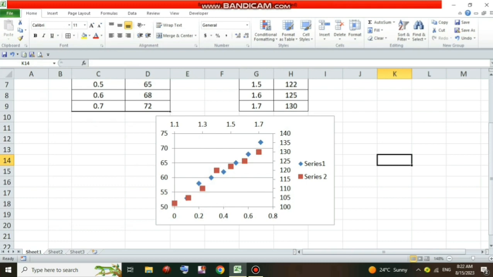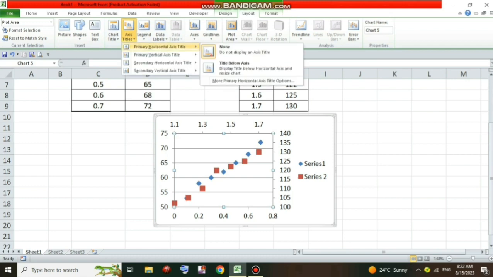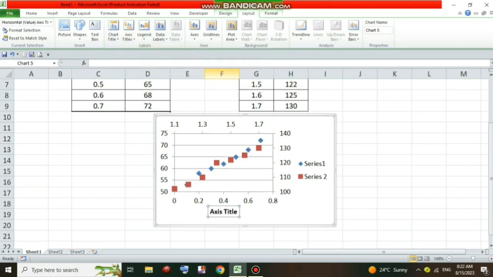Now let me name all of those. Let's click Layout, then Chart Axis Titles, Primary Horizontal Axis. It's the first heights value, so let me give it as Heights 1.